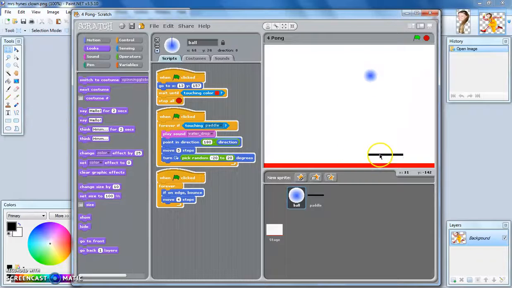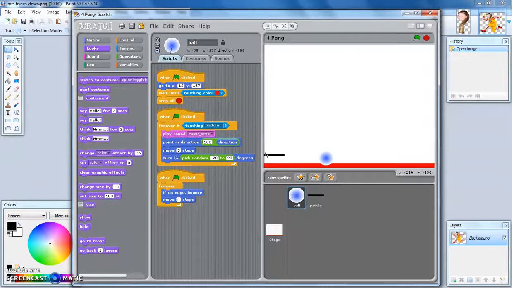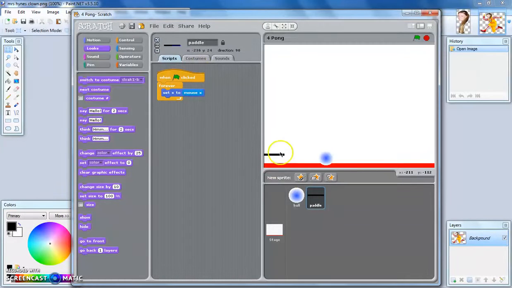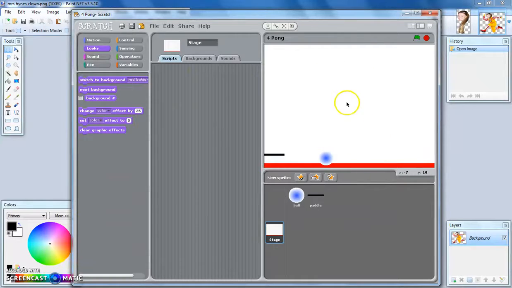Right now, the way that it's set up is if you hit the green button, this blue ball will fall slowly and you're in control of the paddle. When you hit the ball, it bounces back up, and when it hits the red, it should stop the game. You can see those directions here for the ball. The directions are different for the paddle because it's a different character, a different sprite, so this one is just following your mouse. The stage is where all that stuff happens, so it's your background.